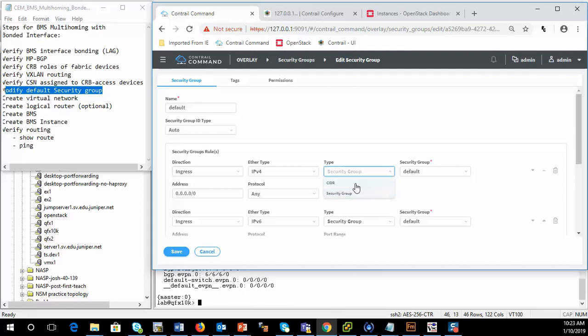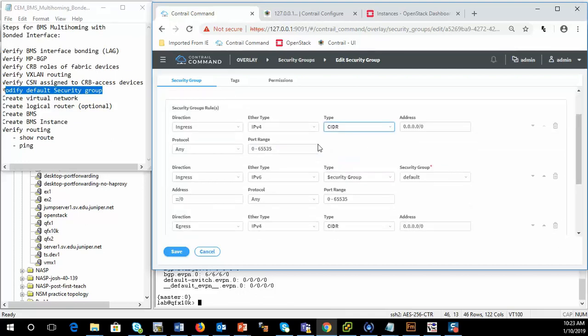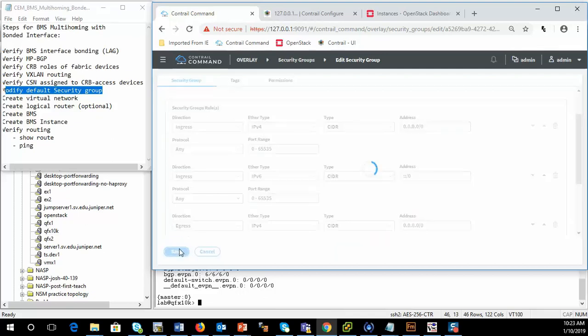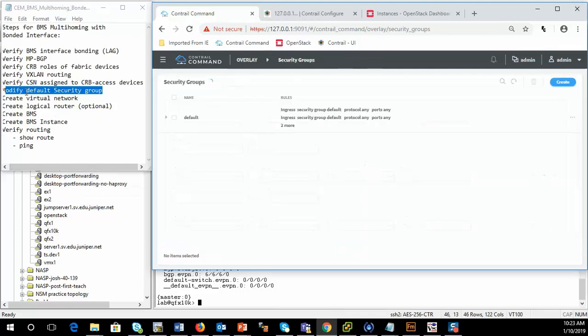So we have to go here, modify this to CIDR, and specify all, which it does by default. So this says for all ingress traffic, it's going to allow all ingress traffic in from no matter what IP address. I'm going to also do it for IPv6, although we're not doing IPv6 in this learning byte. Here I'll click Save, and now we've modified our default security group to allow all ingress traffic.